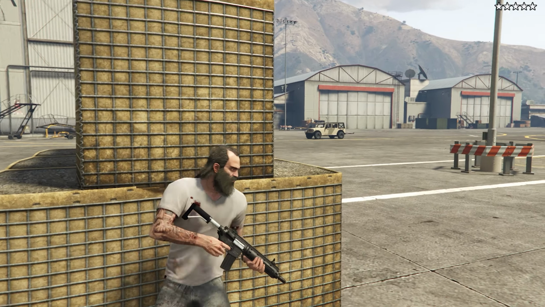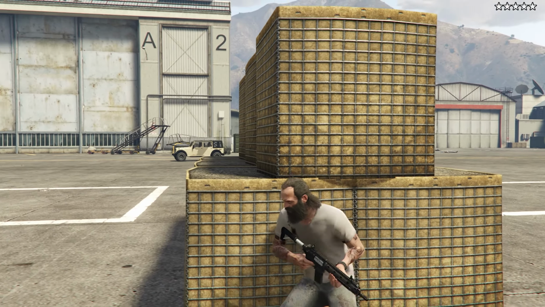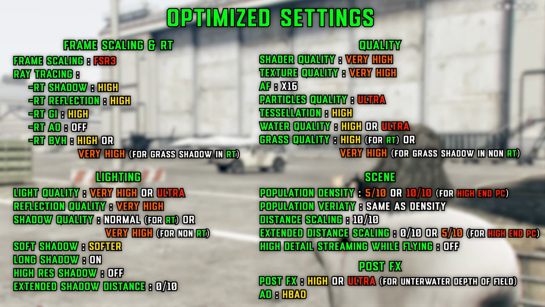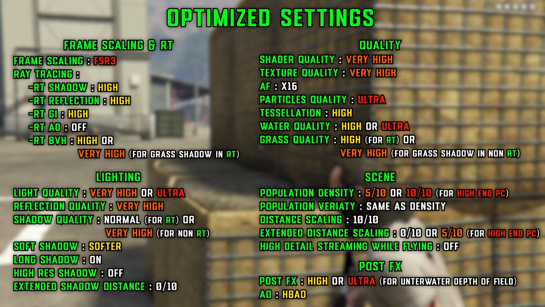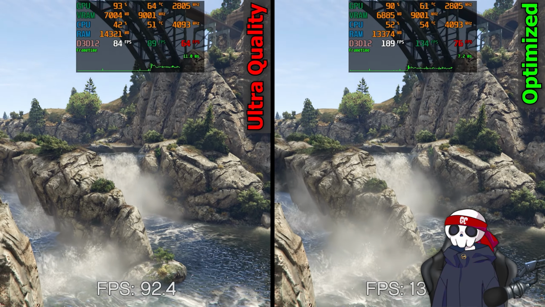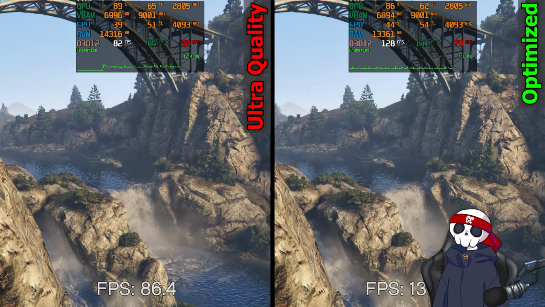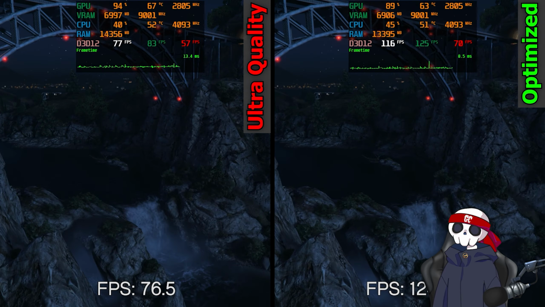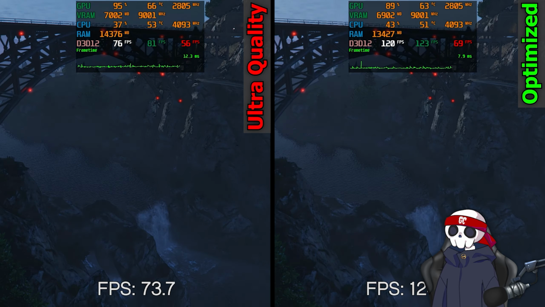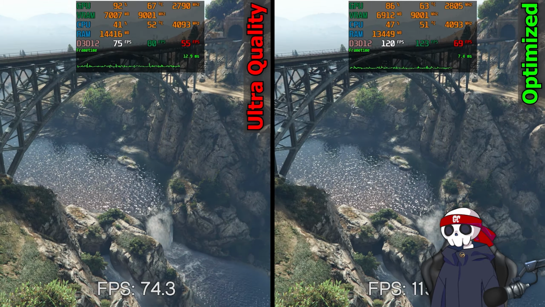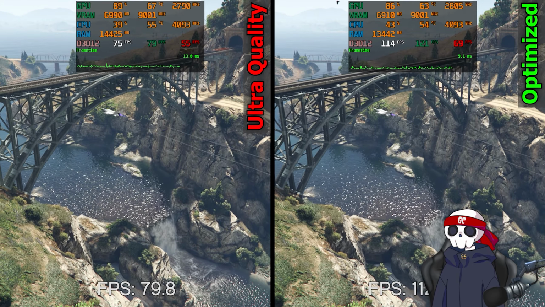Oof, that was too much, but I explained every minute detail, and here is the summary of all optimized settings in case you need it. Now let's see the in-game benchmark results between maxed out settings and optimized settings. And I'm not using any settings which I haven't used in optimized settings. This makes the benchmark fair and square.